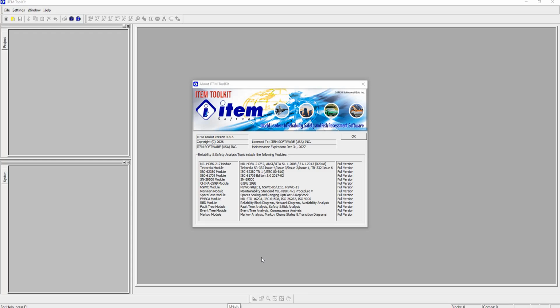Hello everyone and welcome to part 3 of the Item Toolkit FMECA module for performing failure modes effects and criticality analysis based on the MIL-STD-1629A standard, as well as functional safety analysis based on the IEC-61508 and ISO 26262. In part 1 and 2, we created a new project and a new FMECA system and populated this with blocks, components, and failure modes.